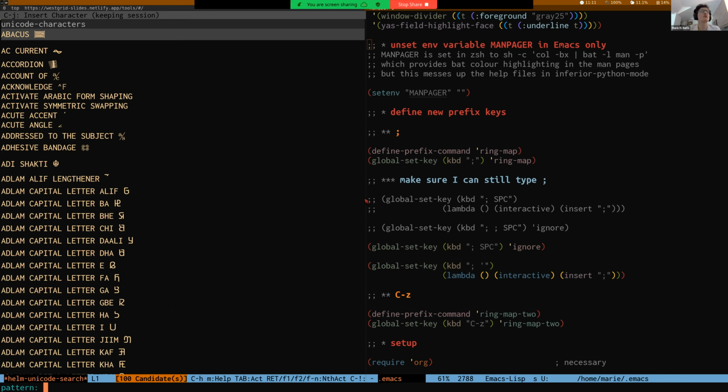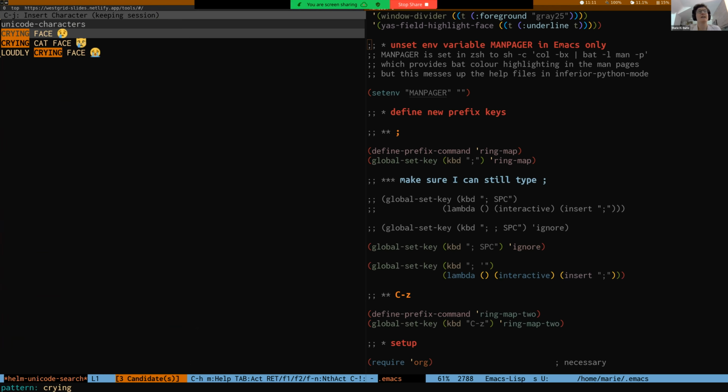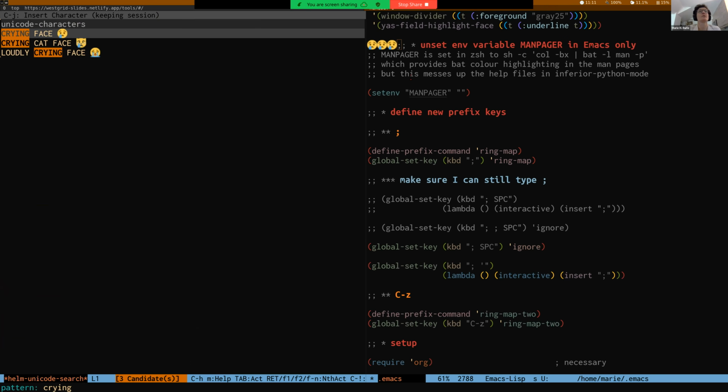You can search for Unicode character, for instance, or let's say crying, and Control G insert character. So if I press Control G up, it's gonna insert it. Okay.